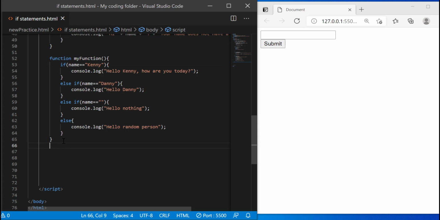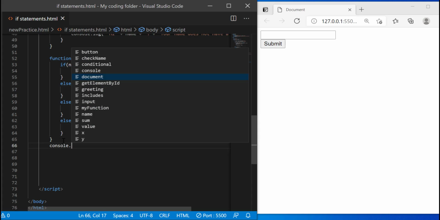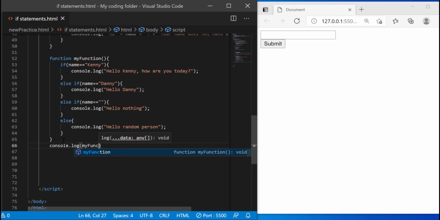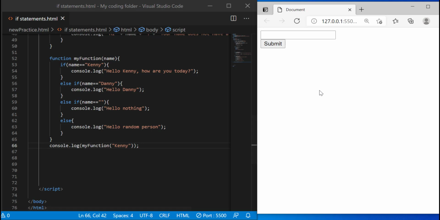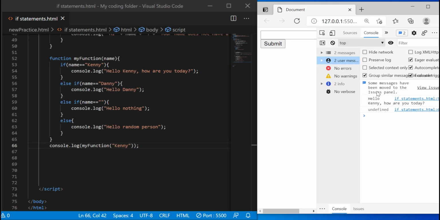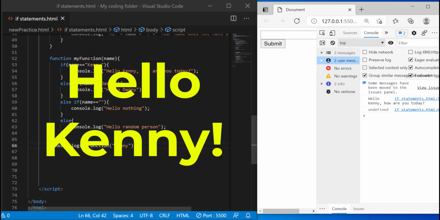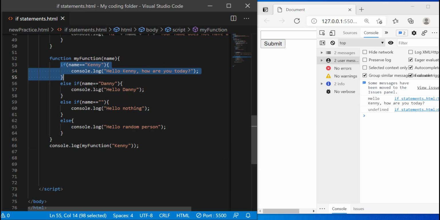So now if we try doing my function, well first we have to console.log it. So we can do console.log and then the name of the function and a set of parentheses, and in here I should have given this function a parameter of name. And in here, I'll just pass in a string, which will be our name. First, I'm going to pass in Kenny and see what happens. So now, if we check our console, we should see that it says, "Hello, Kenny, how are you today?" Because name is equal to Kenny, so this if statement right here is going to be triggered.